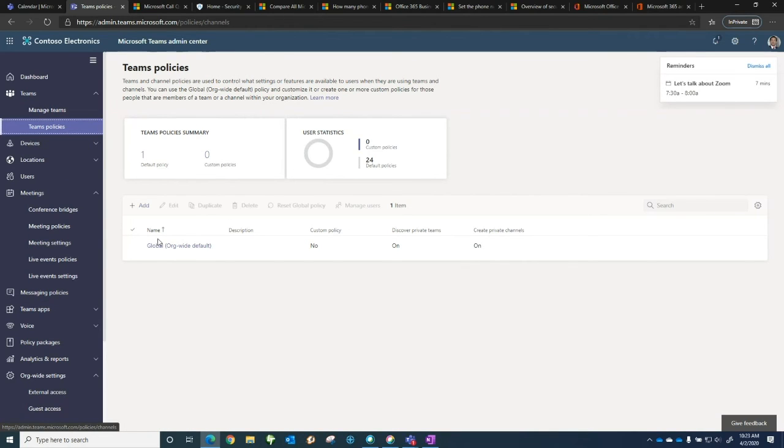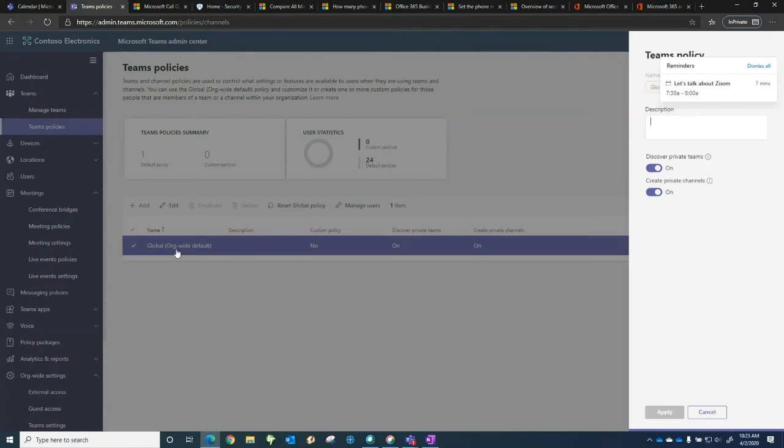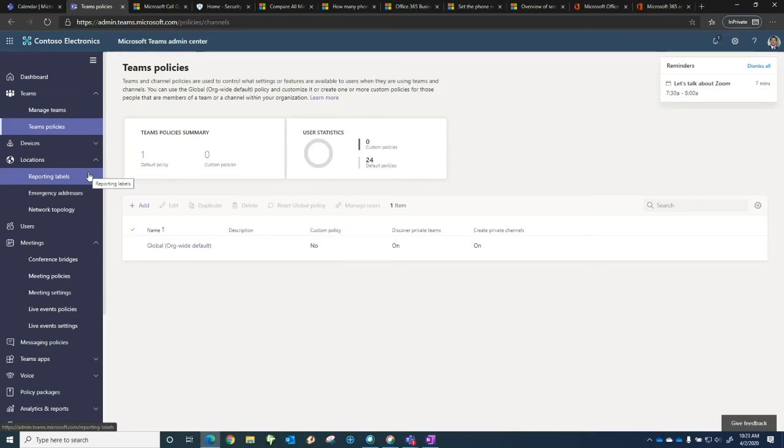In your team's policies, again, here we have just one global organizational policy. You're allowed to do private teams and private channels. Locations: a lot of this gets more into tagging, network locations, and some call routing if you have some of the business plan call plans tied to it.